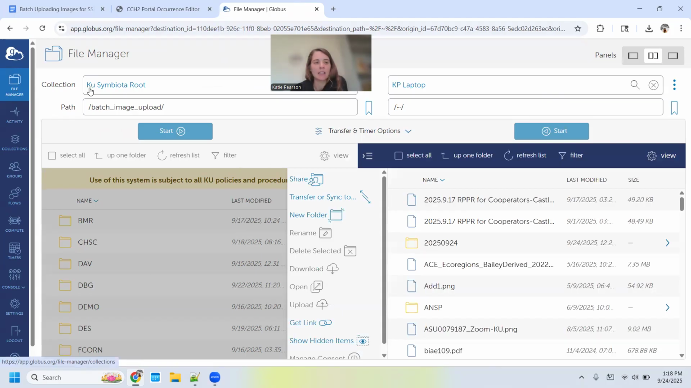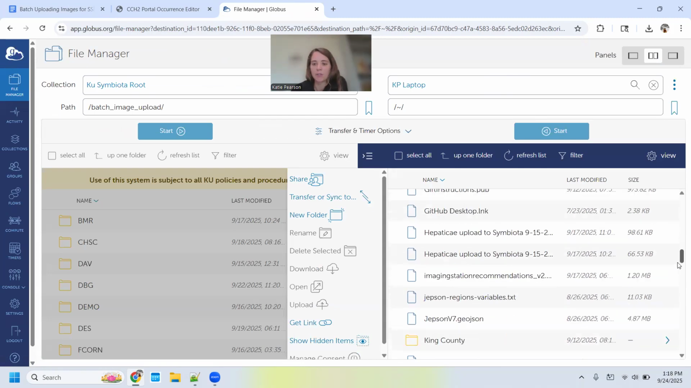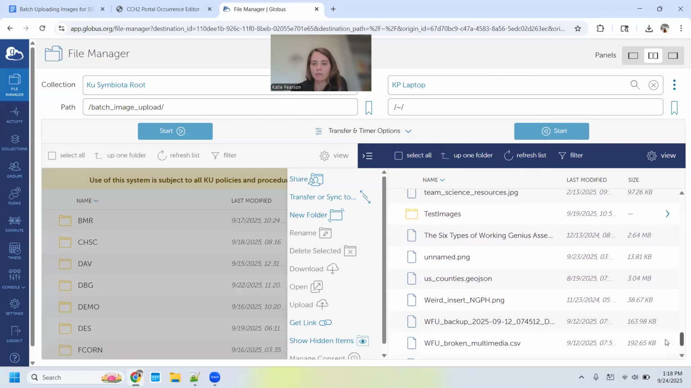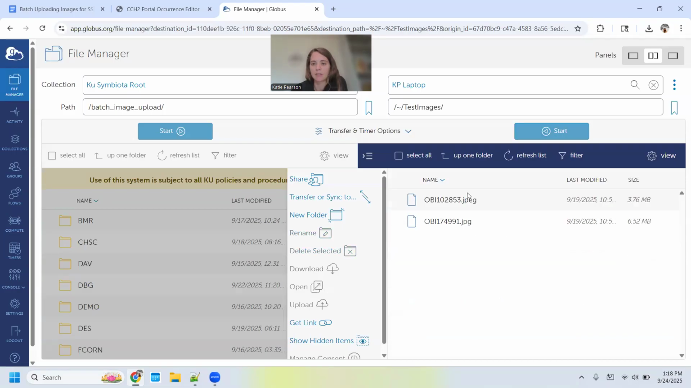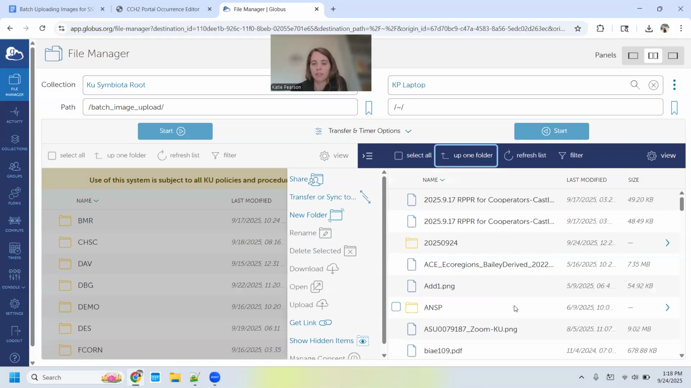And now you can see I have the KU Symbiota root on this side, and then my Globus Connect personal, which is called KP laptop, on the right side. So I'm going to go to the folder that I want to upload. Let's see, is there anything in this one? I don't remember if that's the one I wanted to upload.